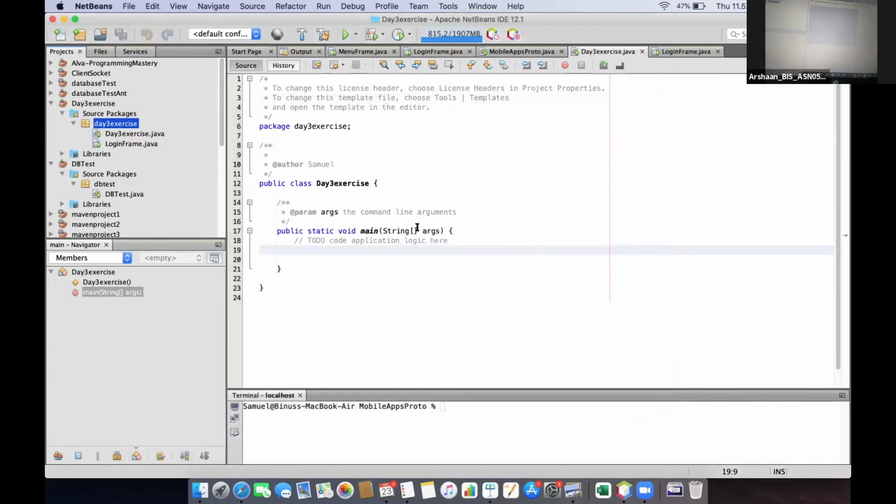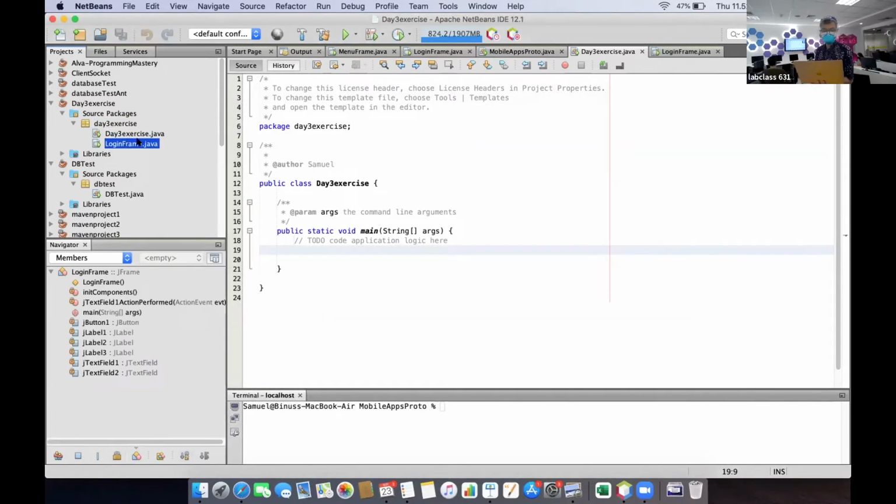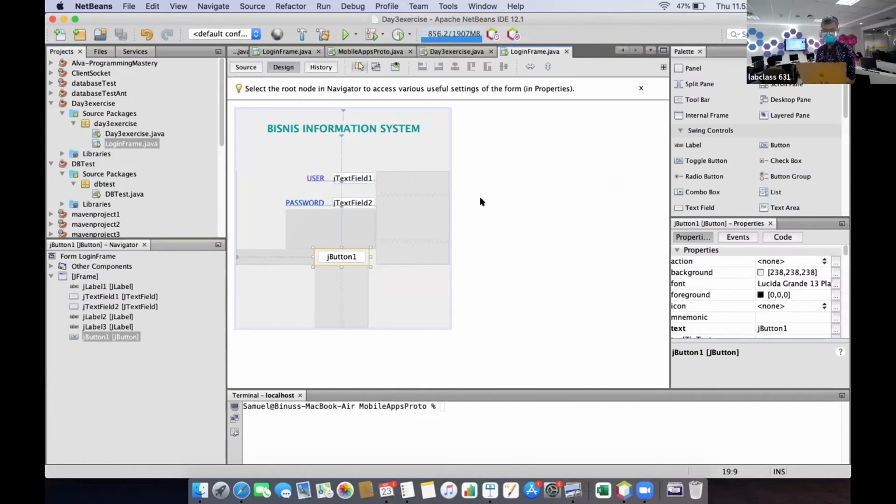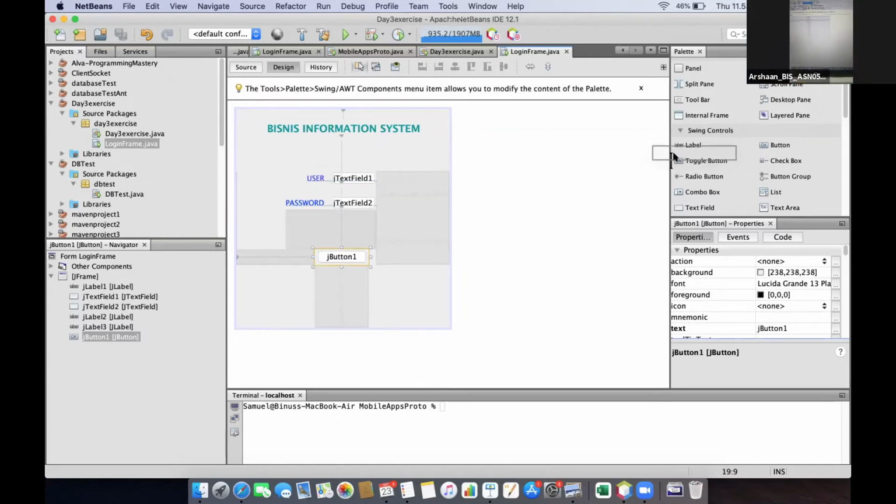Okay, good. On your right-hand side, you see something like this, the J palette. Can you please find label, Arshan? Click on that label and then drag it down there. I repeat, click and drag. All right, nice, Arshan, very nice.